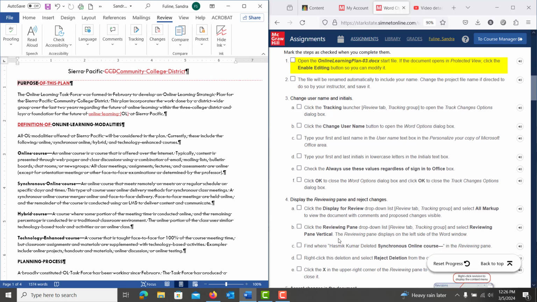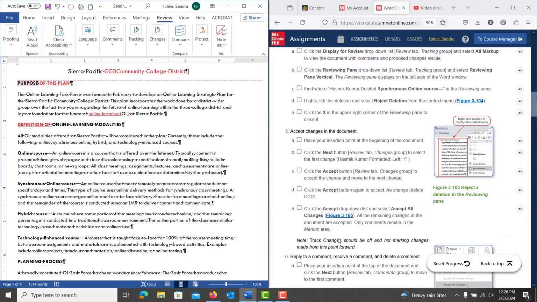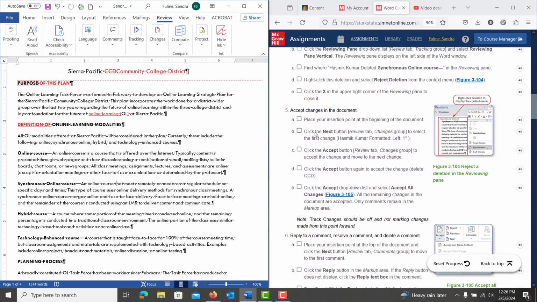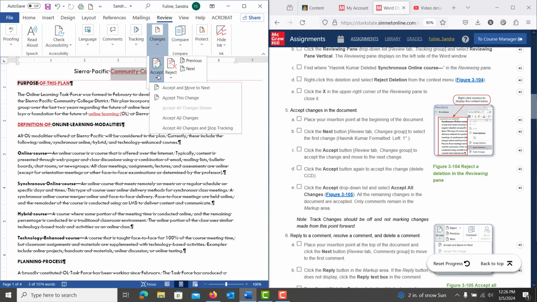And then we're going to scroll down to number 5, where we accept changes in the document. So it asks us to place our insertion point at the beginning of the document, and you can go to Changes and hit Next, and then we're going to accept them. Eventually, we're going to end up accepting all the rest of the changes, so you can just hit the bottom half of the Accept button, and then hit Accept All Changes. So that takes you down through 5E.